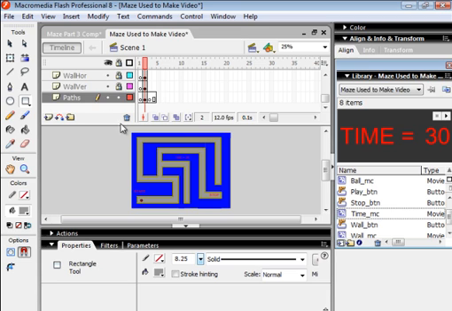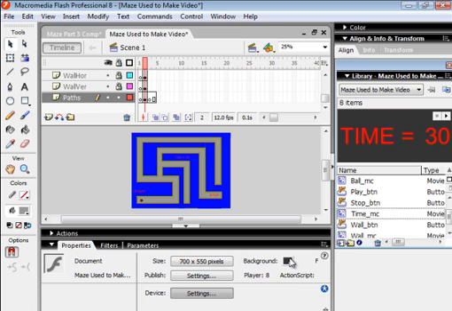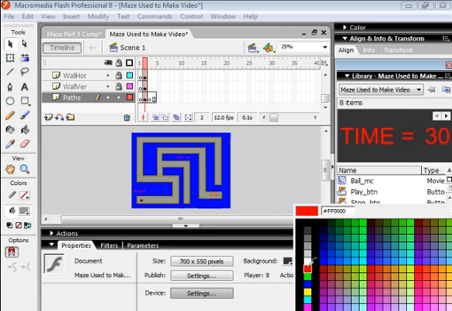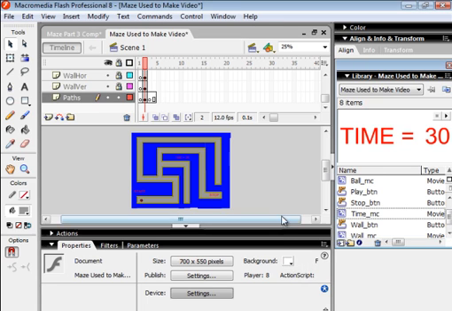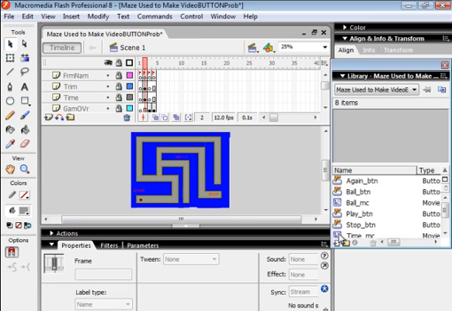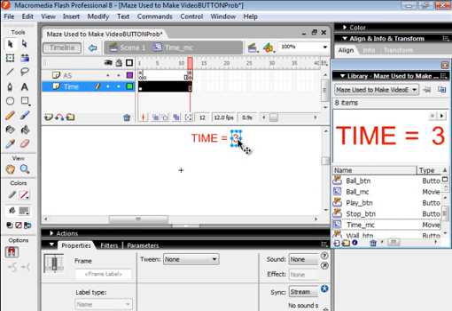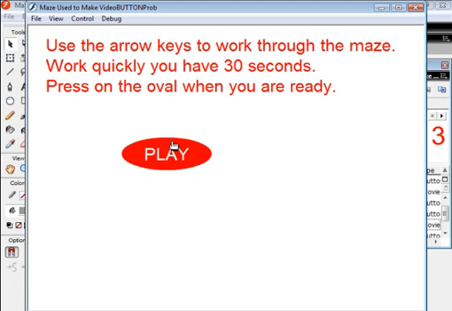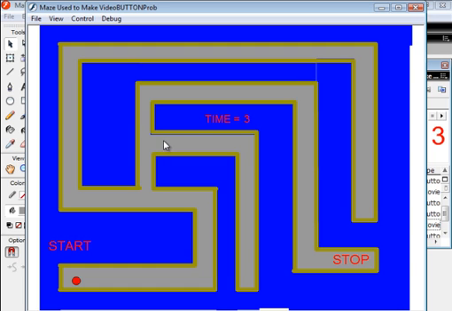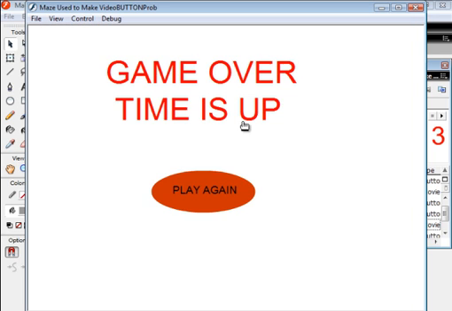I'm going to now use my selection tool, and I'm going to go back and make my background white. Okay. Open the time movie clip and make sure that's at 3 seconds. And let's give this a quick test. Press the play button, and in 3 seconds, game over, time is up.